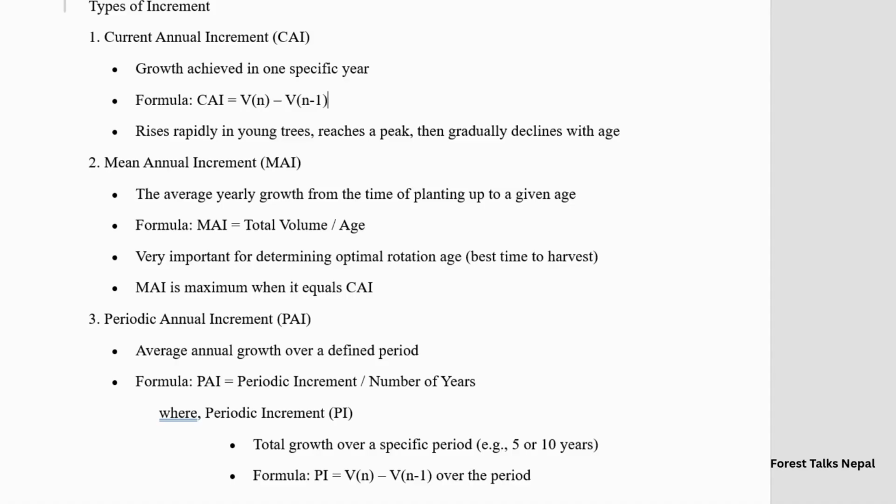So how do we actually track that nonlinear fluctuating growth? By using 3 distinct mathematical timelines. Or you can think of them as clocks. The most immediate of these is the current annual increment, or CAI. CAI, got it. This is the growth achieved in one specific year.